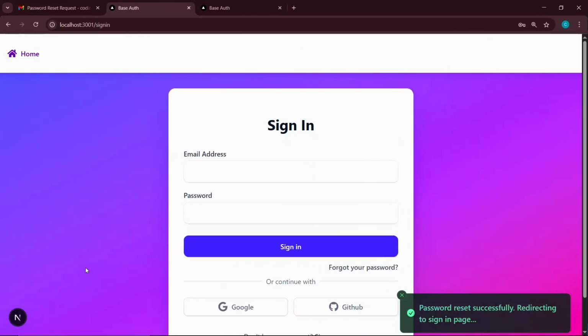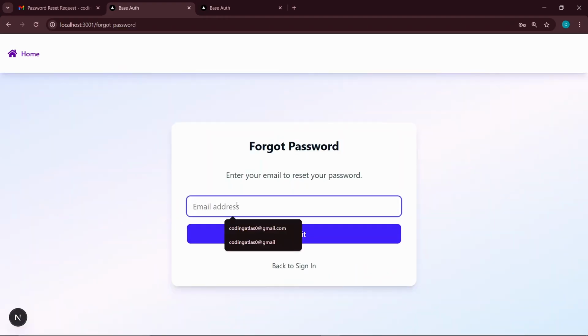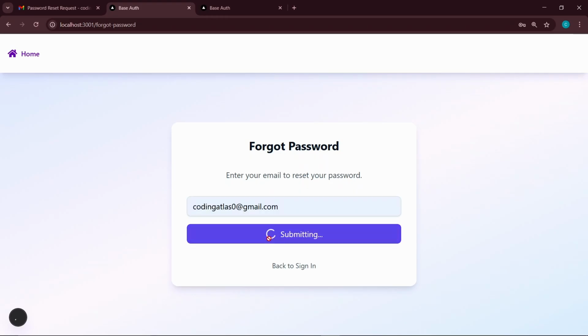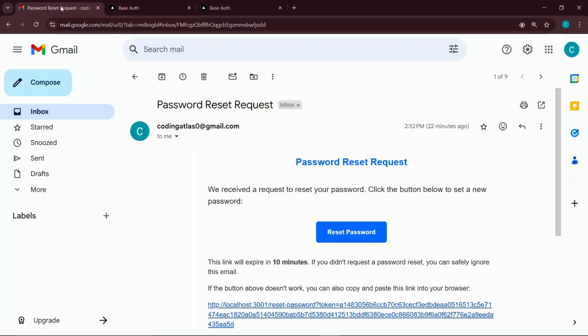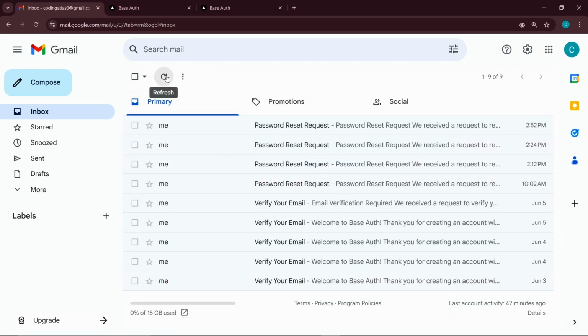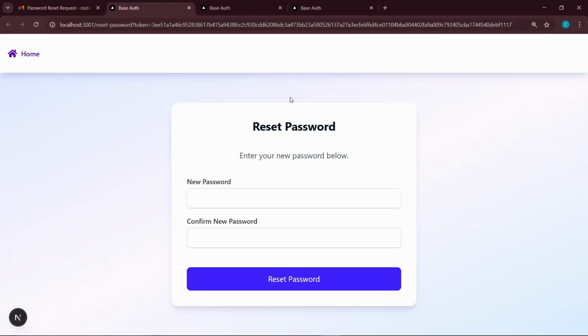Now let's test out our reset password. So I'm going to go to forgot password. Okay. I'm going to provide my email. Alright, I'm going to submit that. So I'm going to proceed to my email, see if I have a new mail. I'm going to refresh. Okay, I have a new one. I'm going to click on this. That's going to direct me to the reset password page.